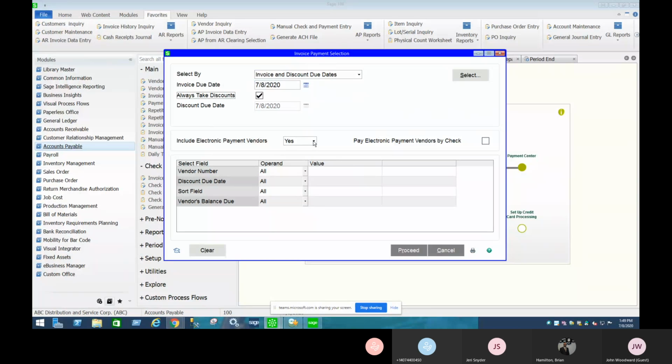Now from here, I can come down and enter a vendor or range of vendors or more detail. Do I want just paper checks? Do I want just ACH, or do I want both? And override the default and just do paper checks.